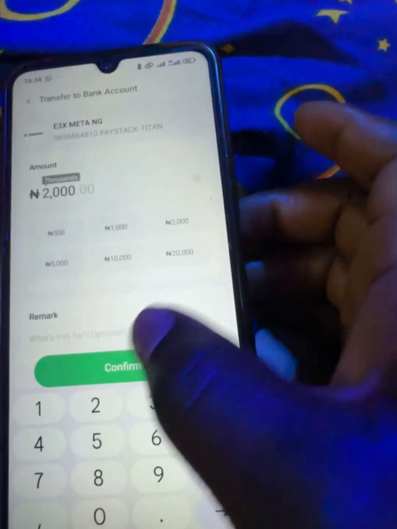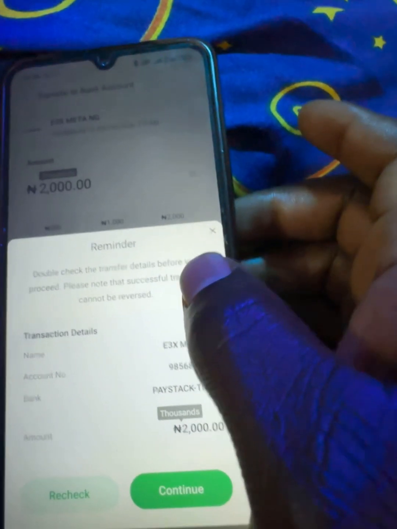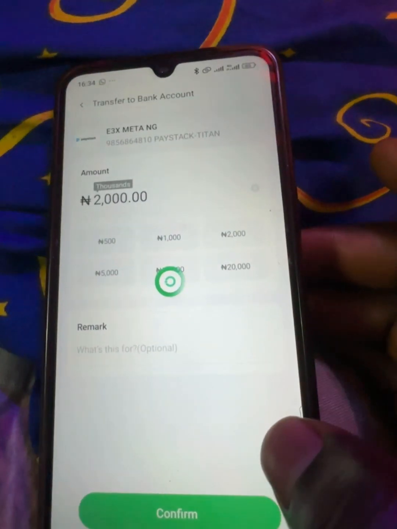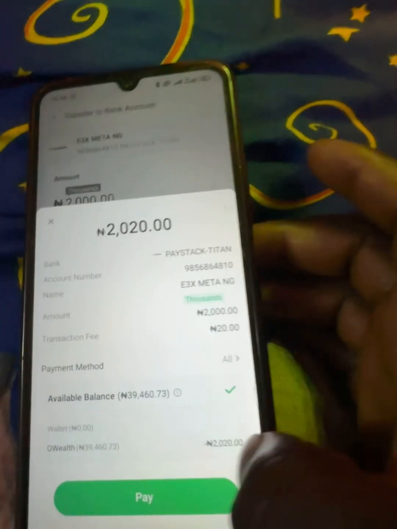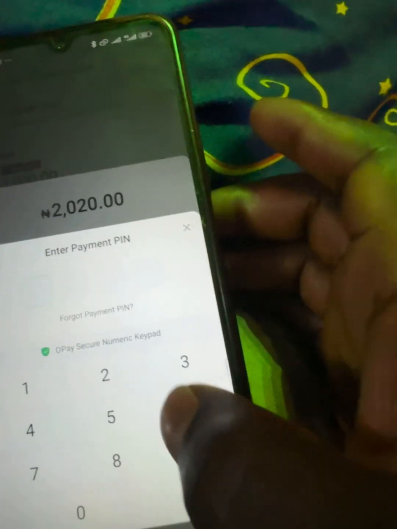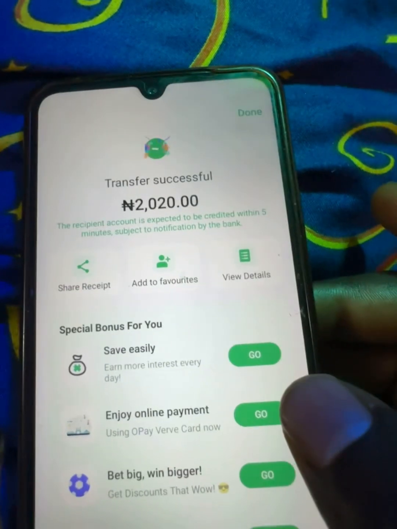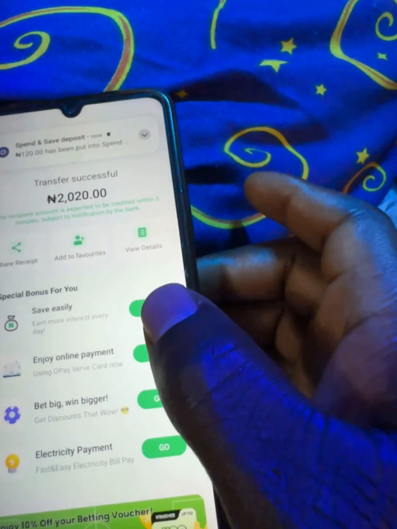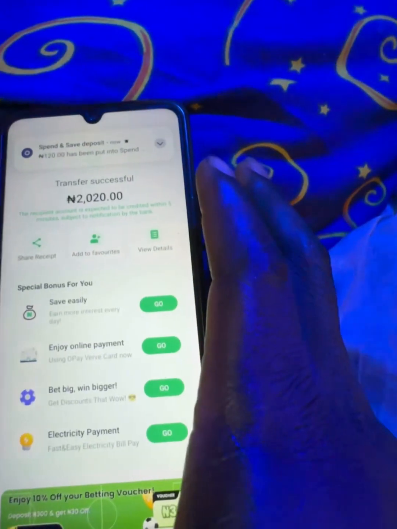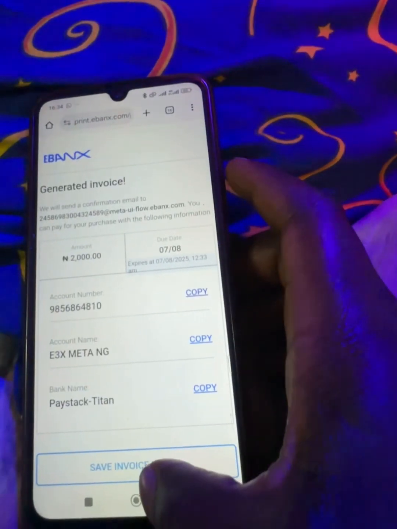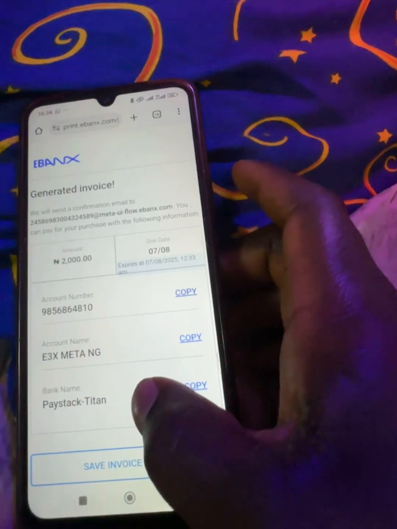So guys, let's continue. So you click on confirm. You see, next thing is continue. I'm paying. Now I need to put my passcode and then we'll proceed. All right, it said successful. I've paid successfully. Now let me go back to my app. Click on the app. Now save invoice in PDF.